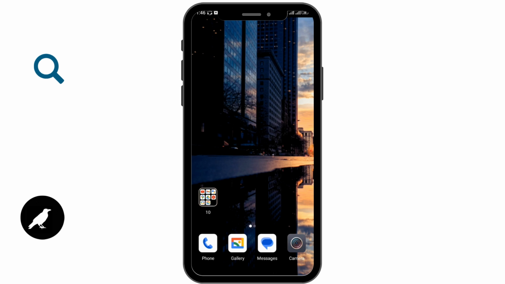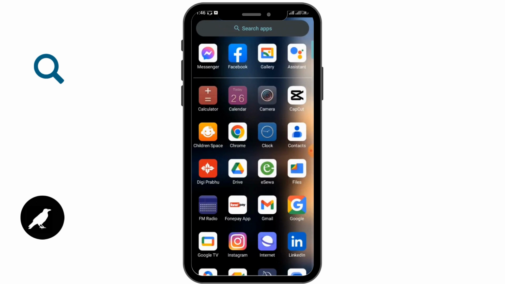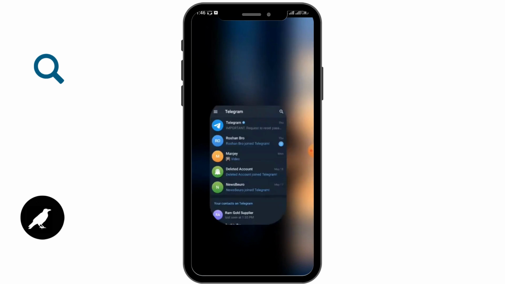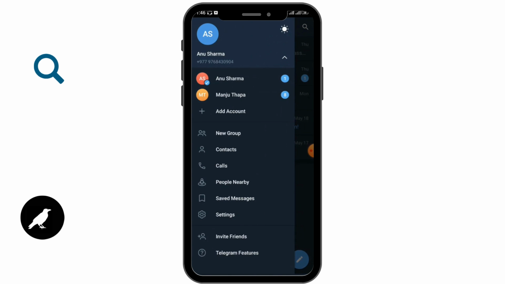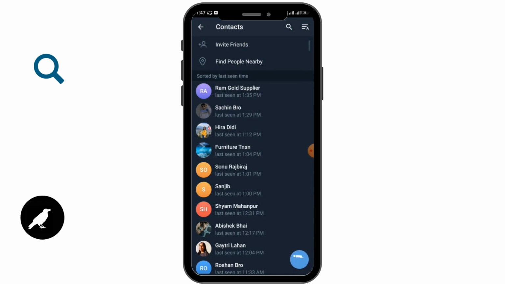So let's begin. First of all, you have to open up your Telegram app. After that, make sure you are logged in with your account. Here in the left upper corner, you can see the three-lined horizontal bar. Simply tap on that. After tapping on that, you'll be able to see the list of settings. Among them, you have to go through the contacts.